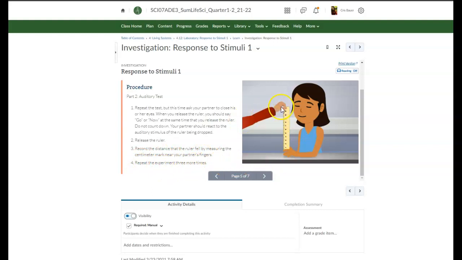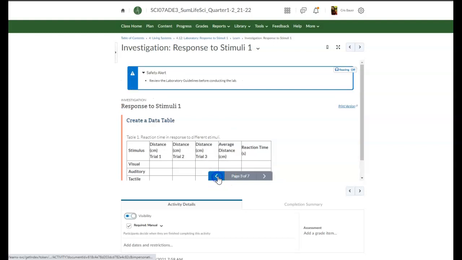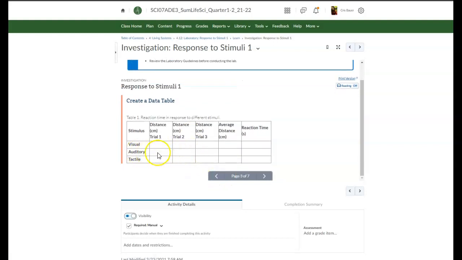So again, you're holding this, you're going to say now or go. You're not going to tell them or count down when you release it, and they're going to have to grab onto it as soon as they can react, and you're going to record where their fingers are on the ruler here on your chart where it says auditory 3 different times.